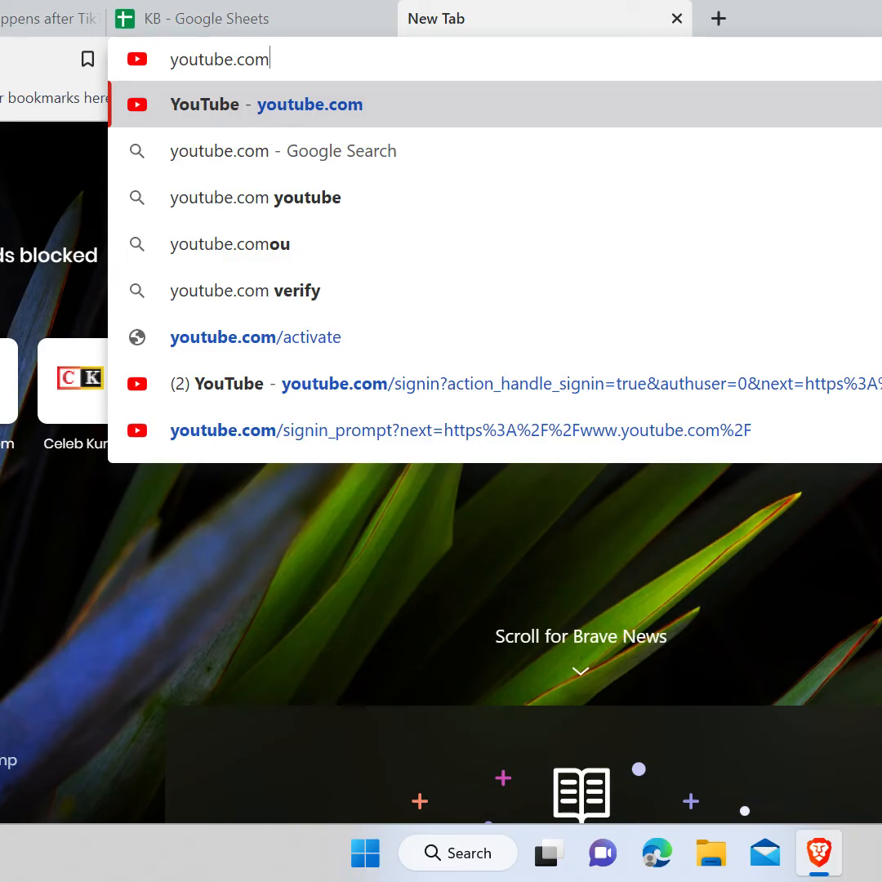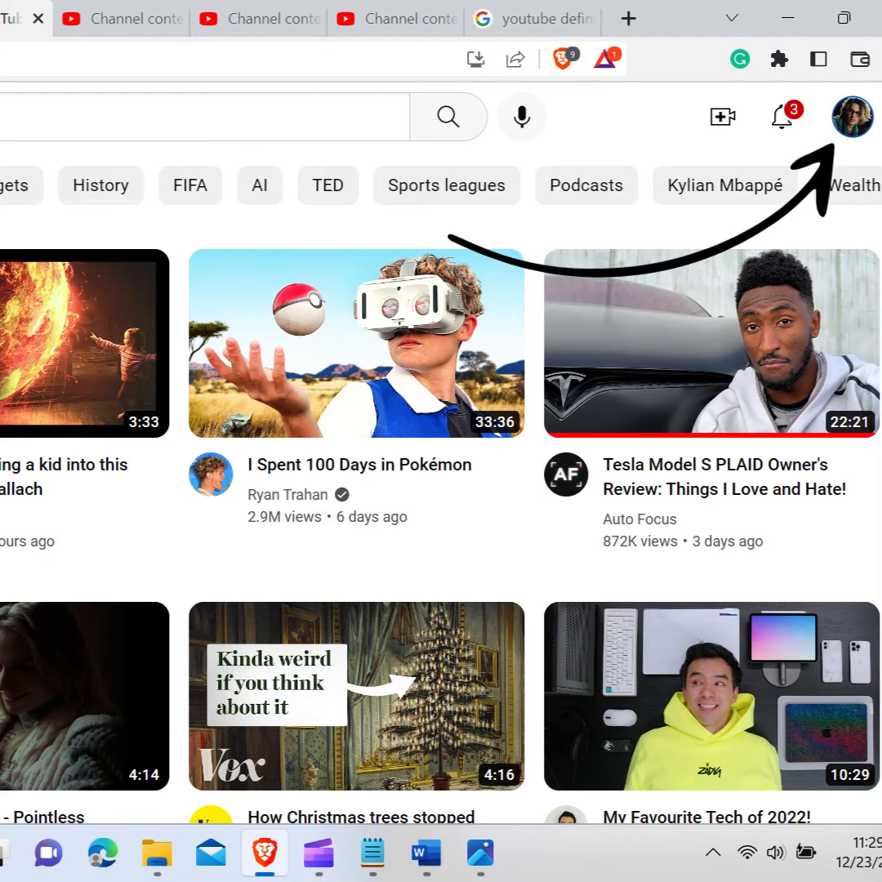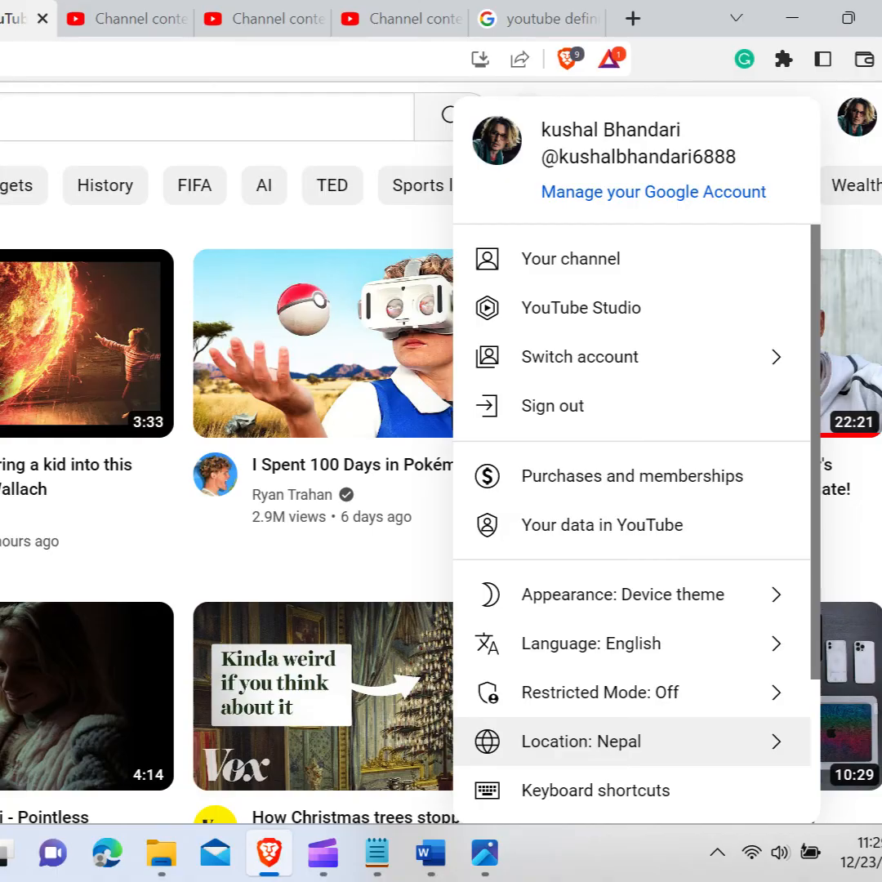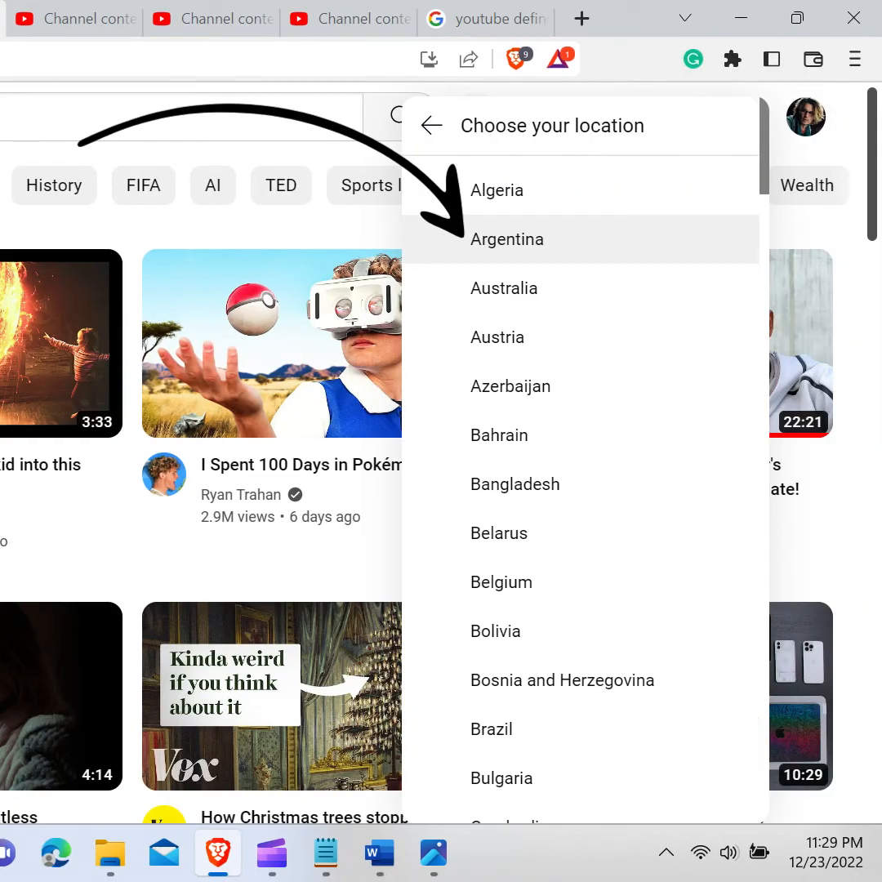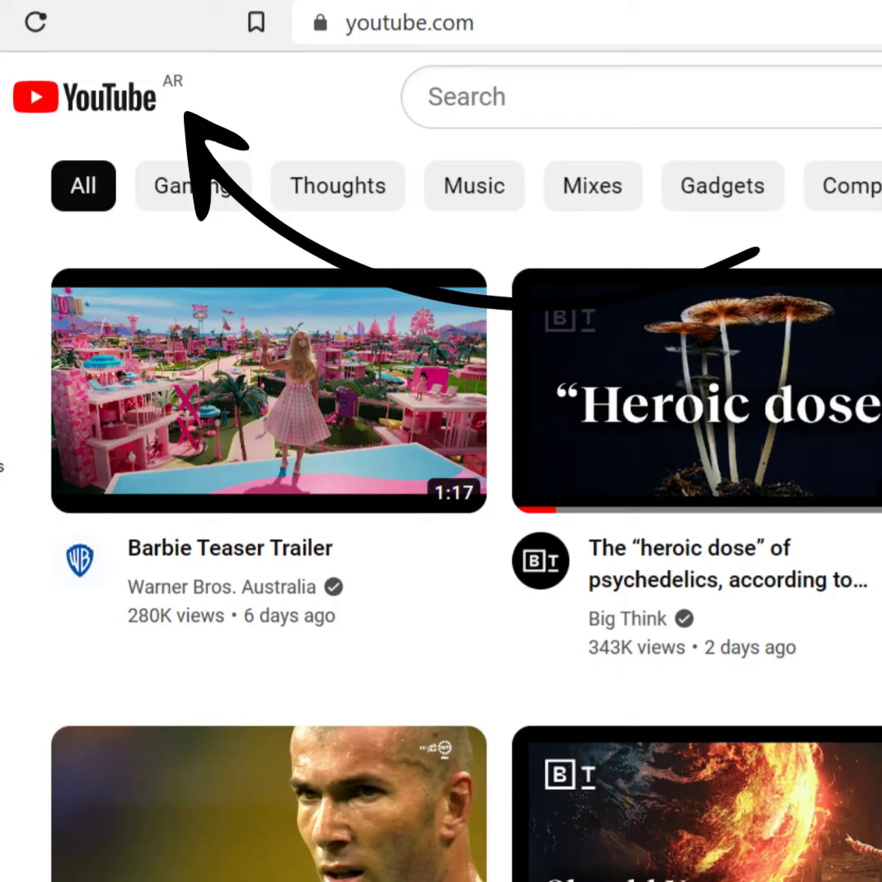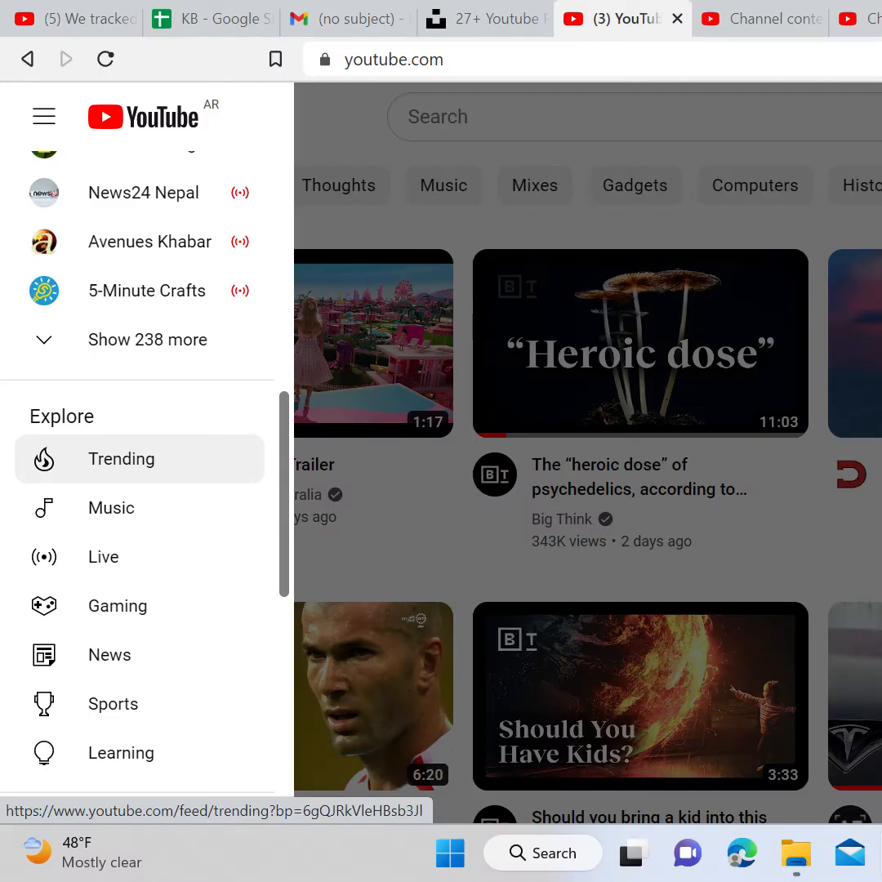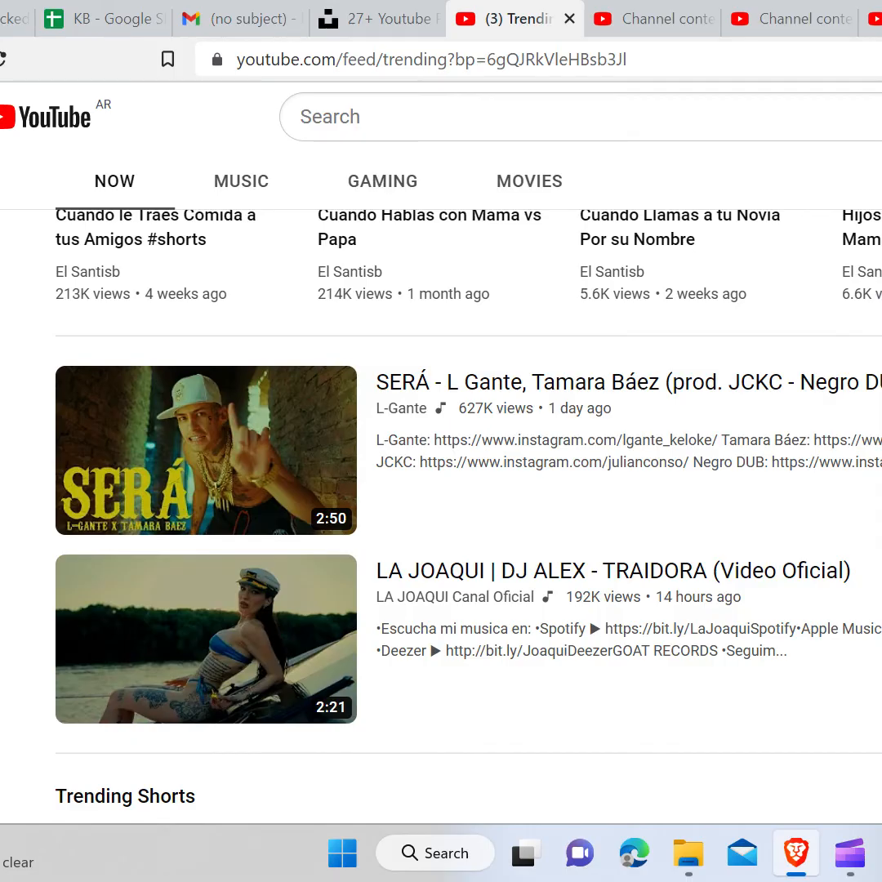and type youtube.com in the search bar and hit enter. Now click on your profile and click on location. Choose your location. As you can see at the logo of YouTube, it is changed into YouTube of Argentina. Now when you click on trending icon, it will show you the trending videos of Argentina.